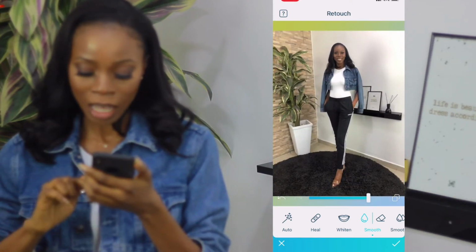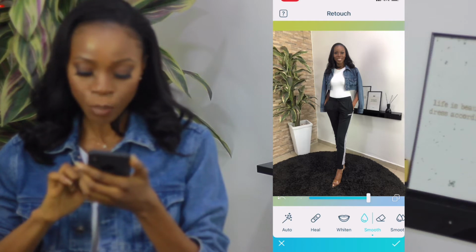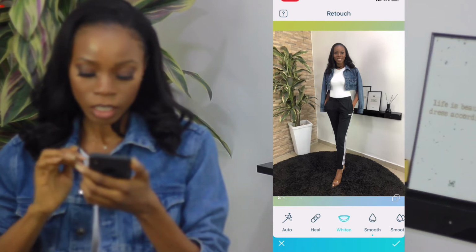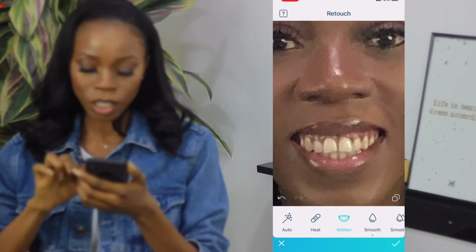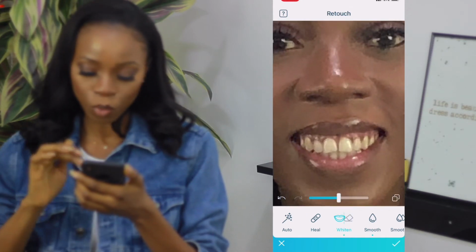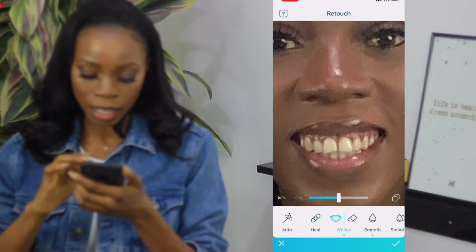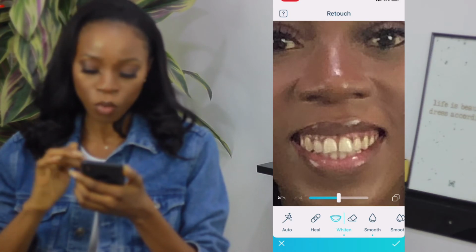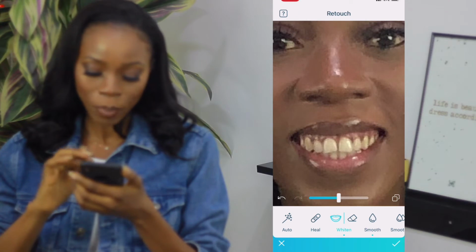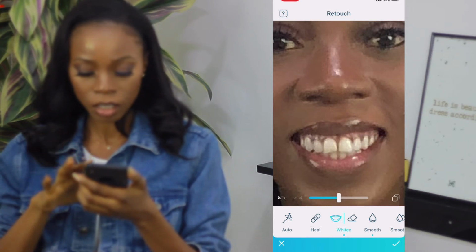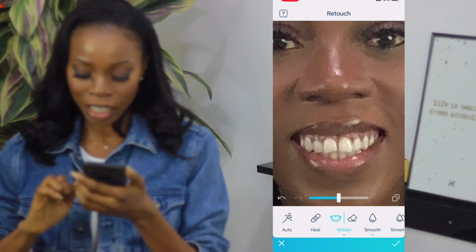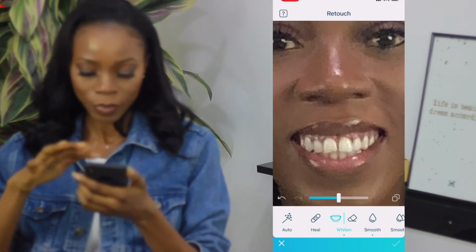The next button I click is the whiten button, and then I zoom in again, and that just whitens the teeth. And you see there's the bar at the bottom, which is at the middle, which is fine. I never take it all the way to the end, because all the way to the end will be over white. So I just wipe lightly on my teeth to whiten it, and it's good. And then I click the accept button at the bottom.